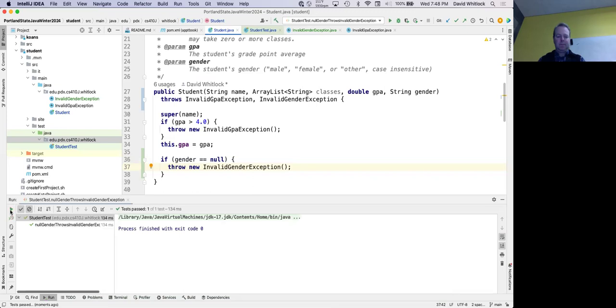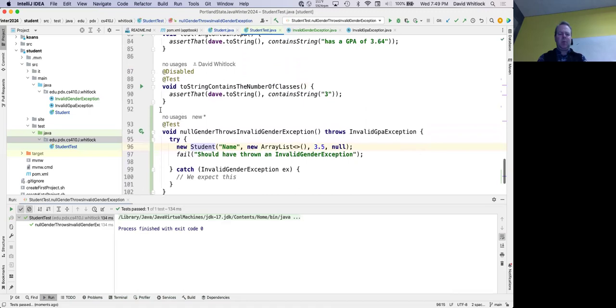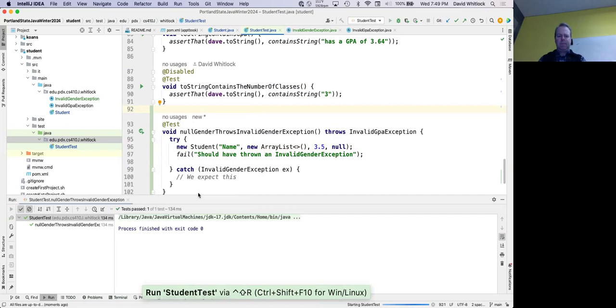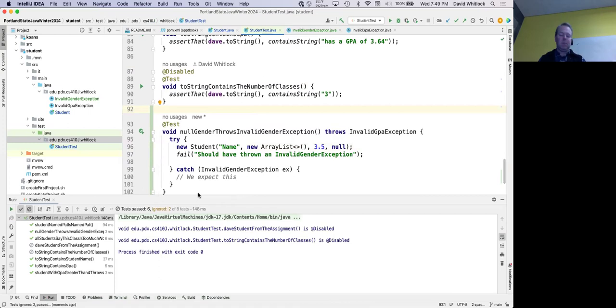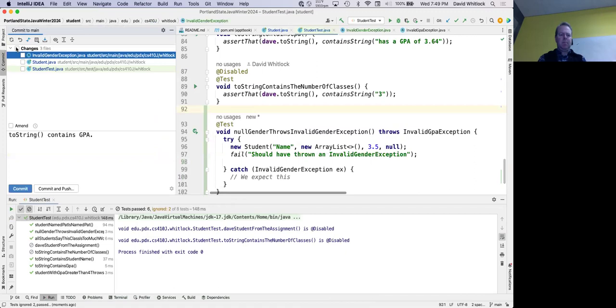Now, since we made so many changes, I do want to go back and rerun all of my tests. Everything should either pass or be ignored. Oh, good. And it is. Okay. Awesome. I'm going to commit that. And I think this is a good stopping point for now. But what do you think?